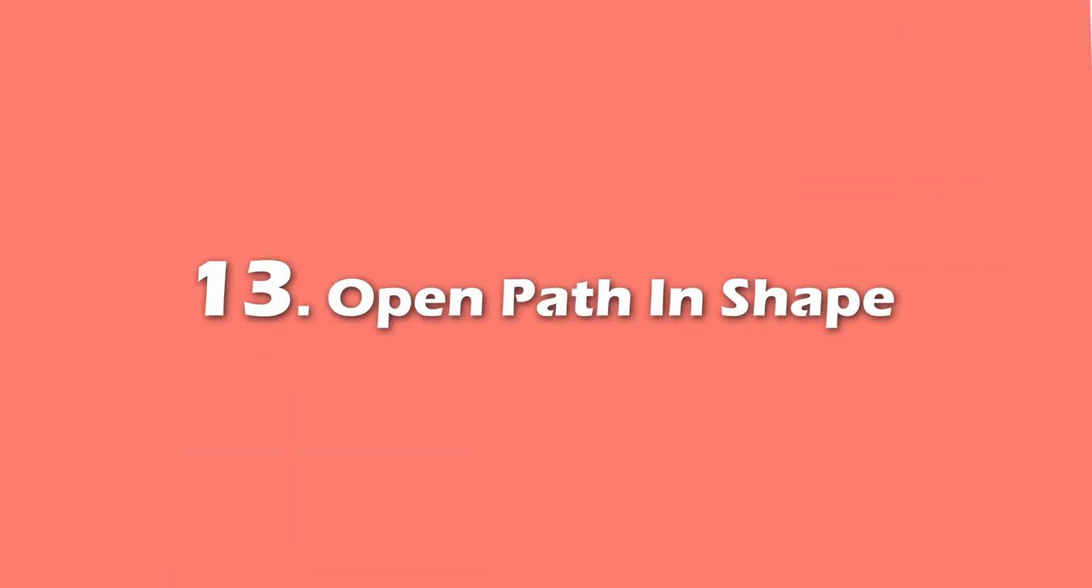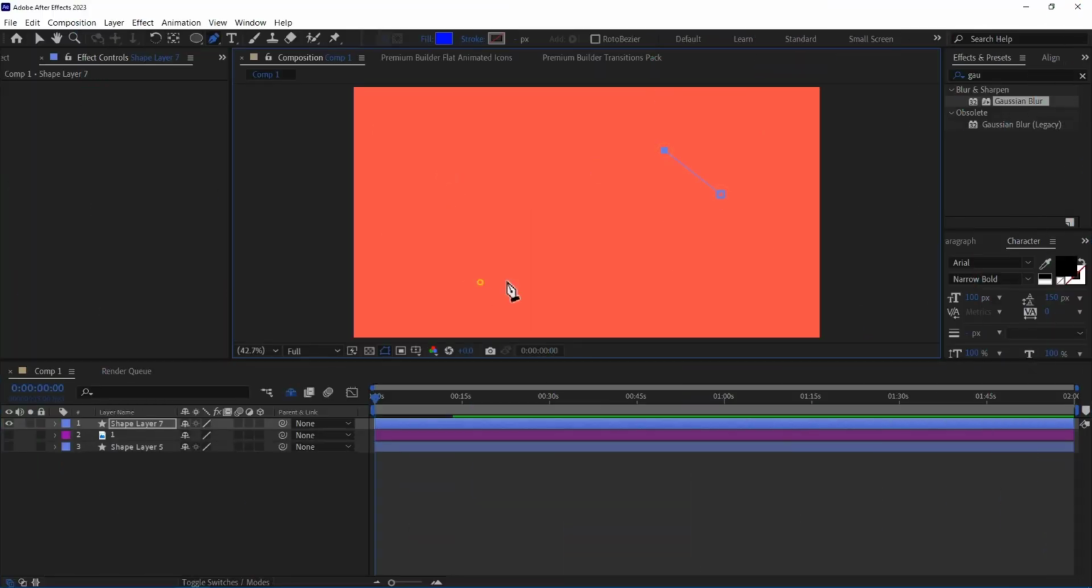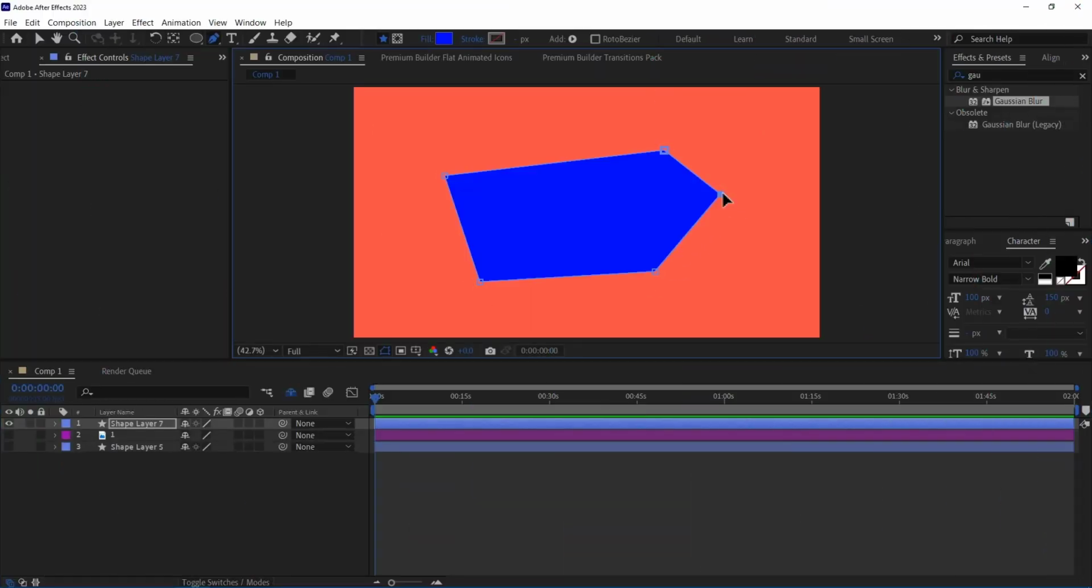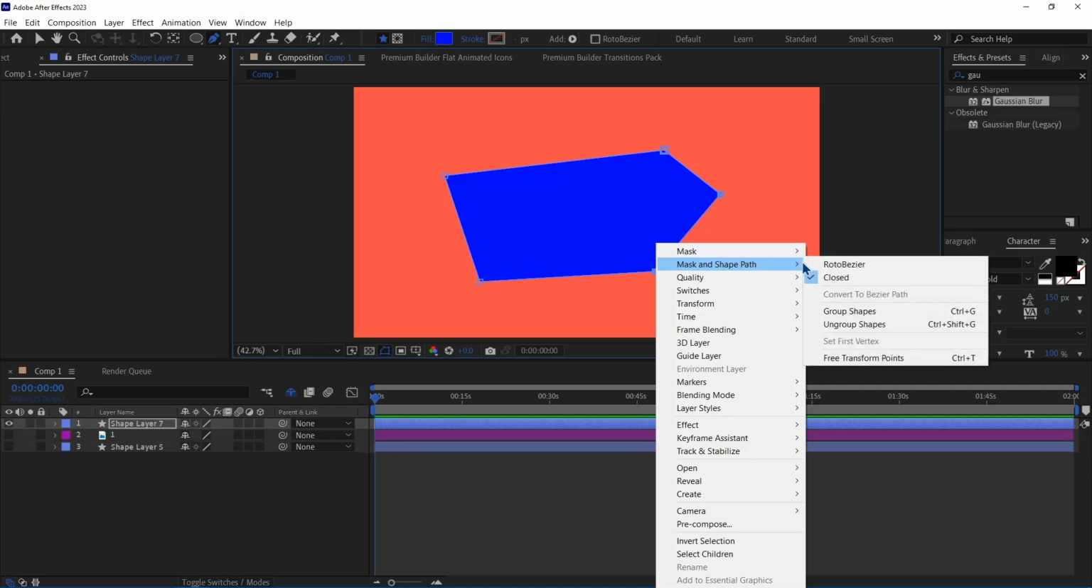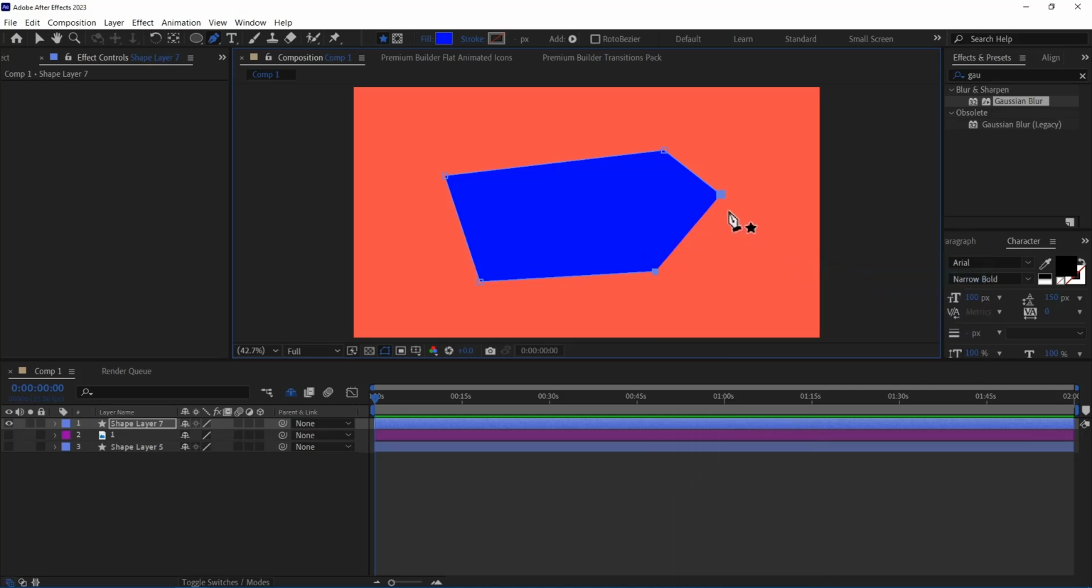Number 13. Open path in shape. I draw this shape and close its path. Now if I want to open its path, I have to select 2 points and right click on one of them. In the mask and shape path, I uncheck the closed option. Now I can continue drawing the shape.